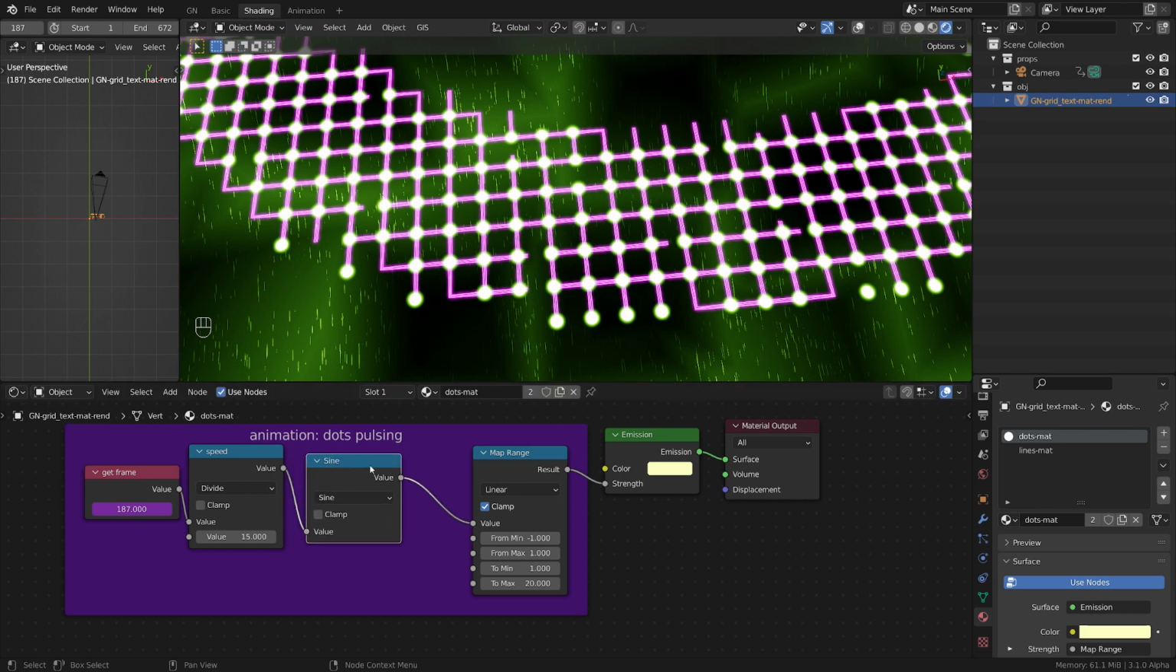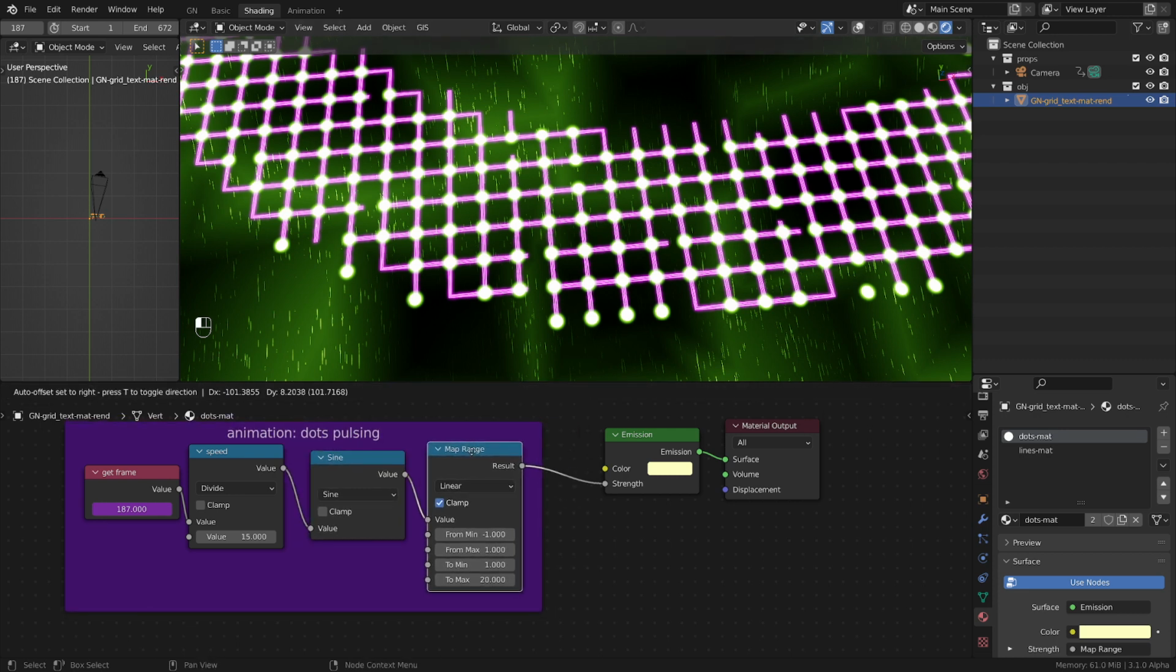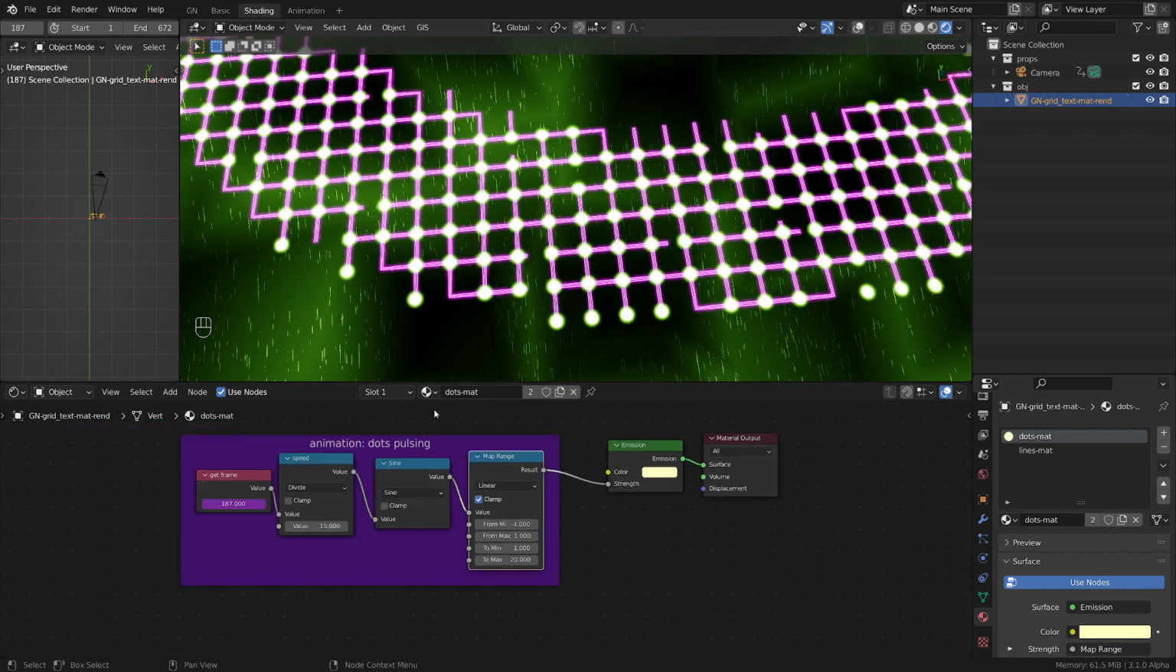Then I pass it through a sine wave to get a nice, smooth, organic up-down movement. And knowing that the sine is from -1 to 1, I could remap it to these values, 1 to 20, used for the strength. So at 1 you get this, and then at 20 you get this. So you have a nice pulsing effect.